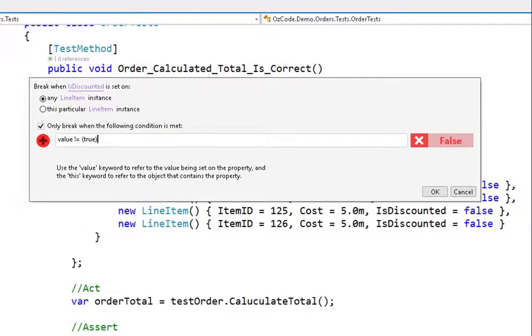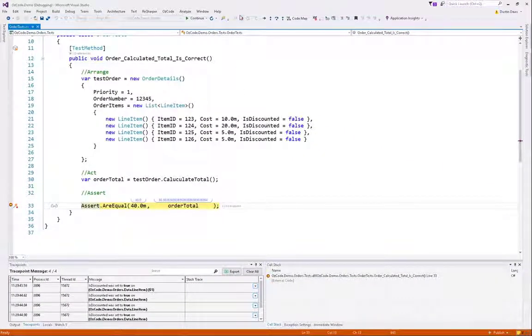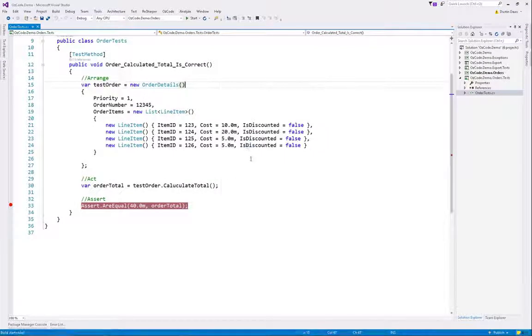In the breakpoint setup window, we again can choose the instance, and we can also define an expression. The expression here is a conditional expression, which means the breakpoint will only be hit if the expression evaluates to true. In this case, we only want to break when isDiscounted is set to a value of true. So let's modify the auto-populated expression. Then click OK. Let's rerun this unit test again and see what we get.